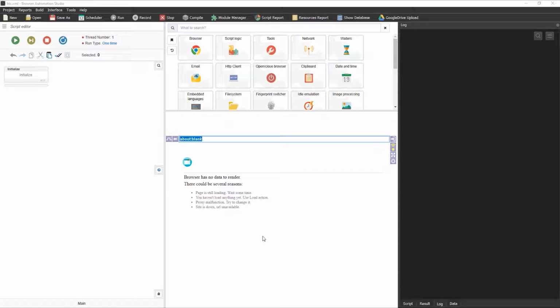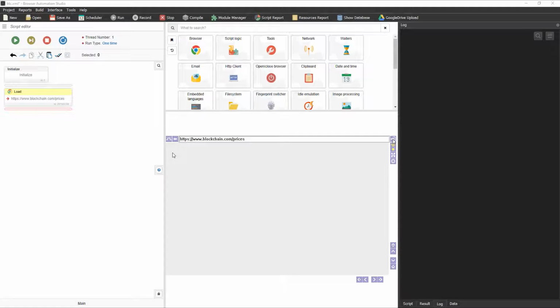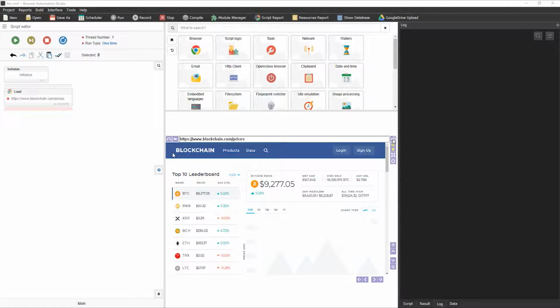After all preparations are made, we can start recording the script, so we will open blockchain.com and click on the following button. All actions that we perform in the browser will be recorded and can be reproduced later.